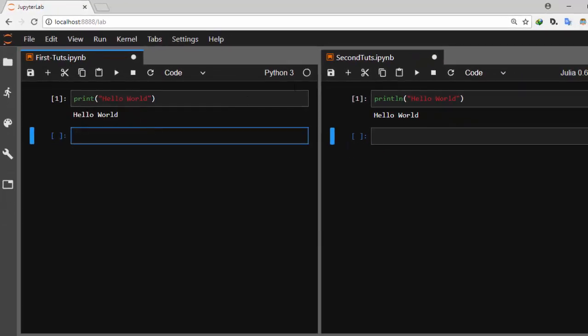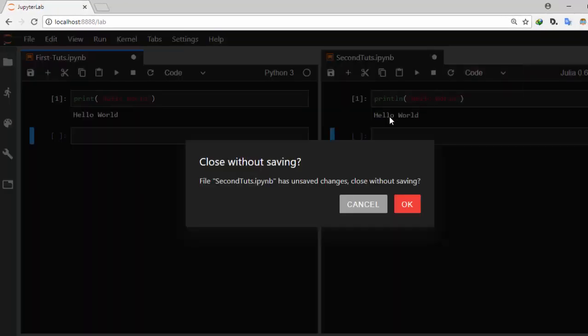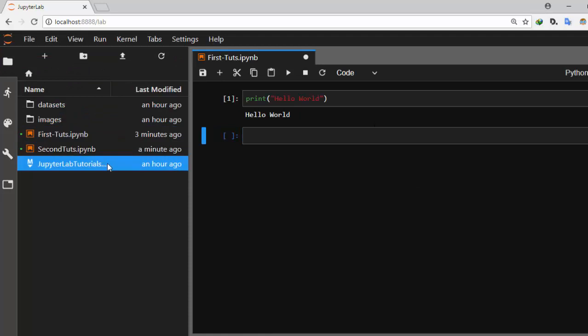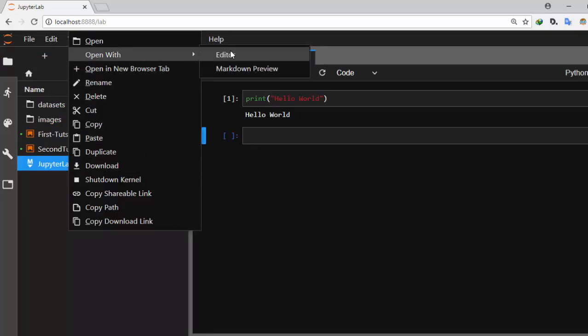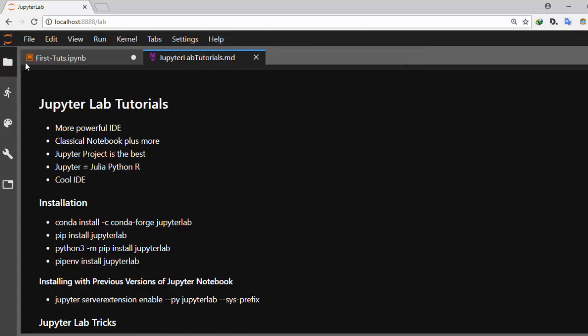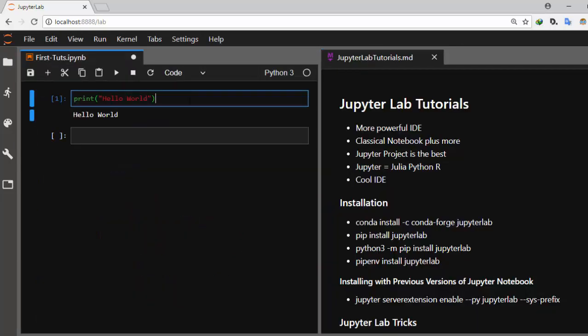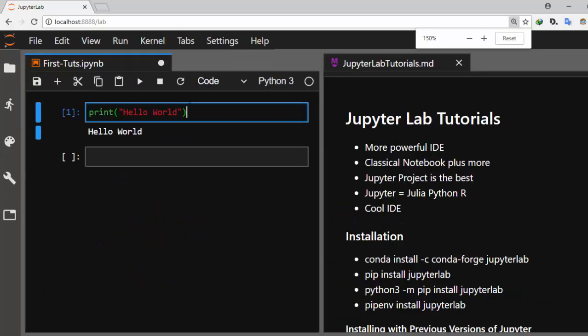Okay, so now let's see some of the things we can also do. Let's close this. Okay, let me go to my markdown, preview it, perfect. Okay, perfect. So now let's see some of the things we can also do here.